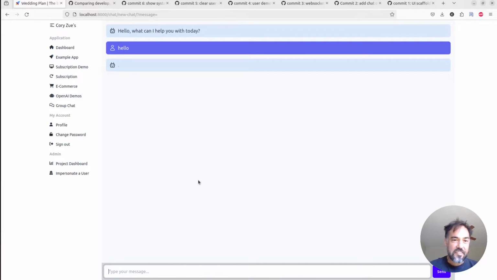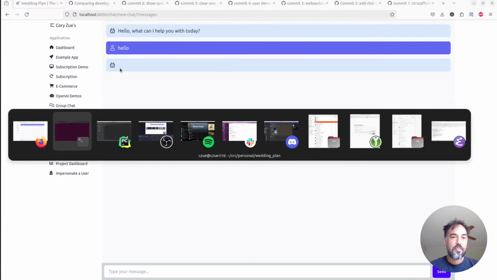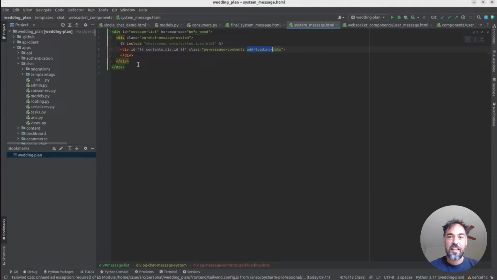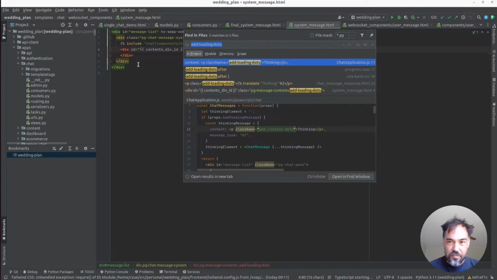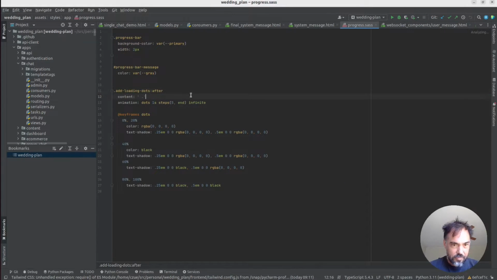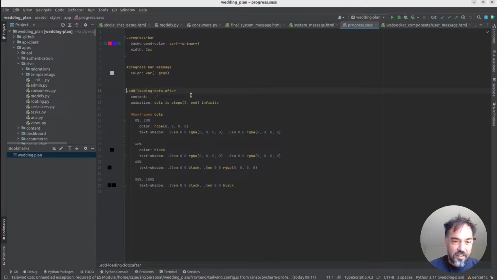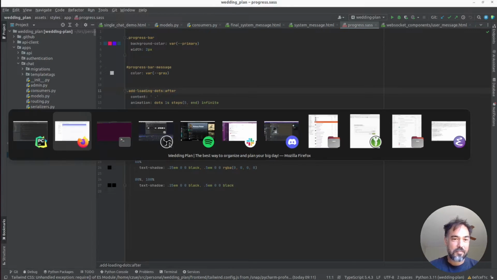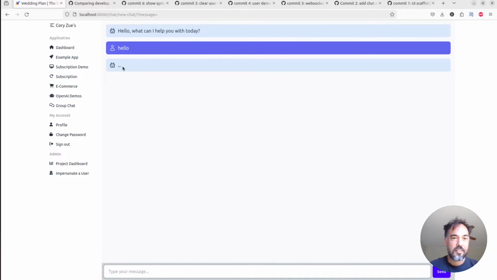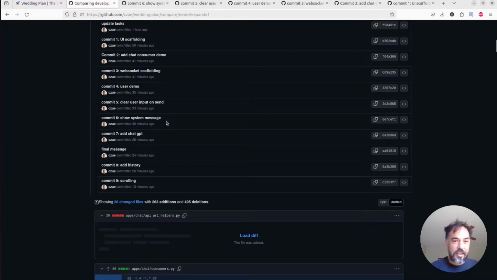So you can see the system message is now getting stuck there, and we have these little loading dots, which are being added by this class. We can quickly look at the CSS for that if you'd like. To be honest, I don't really understand how this works. I copied and pasted it somewhere from the internet, but basically it adds some dots. They kind of get more and more dark in some sort of rotating fashion, and it looks like a nice little loading indicator.